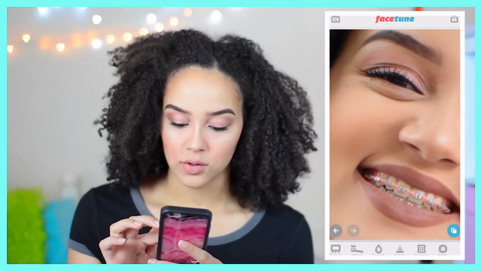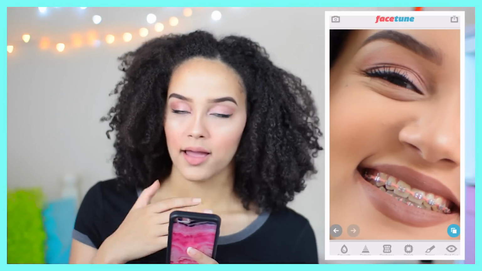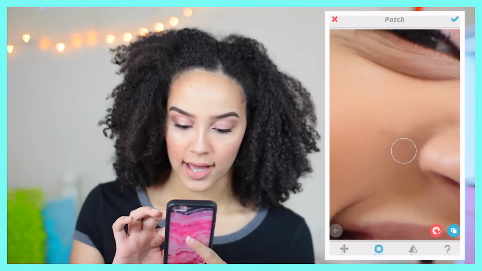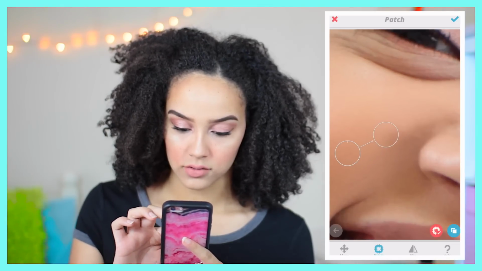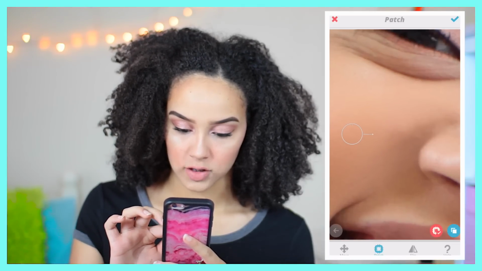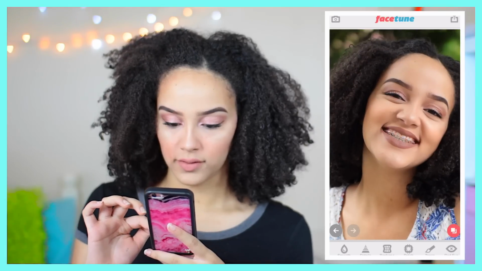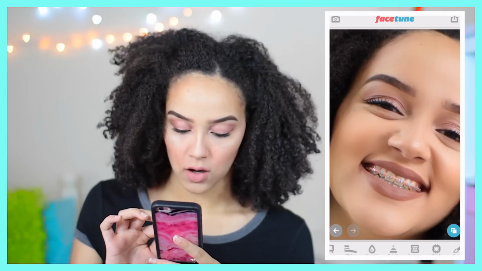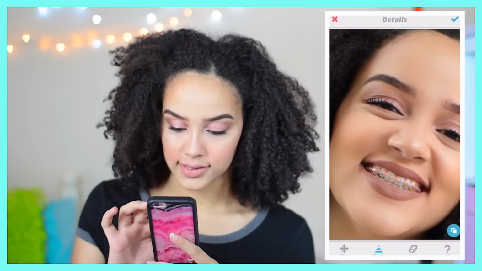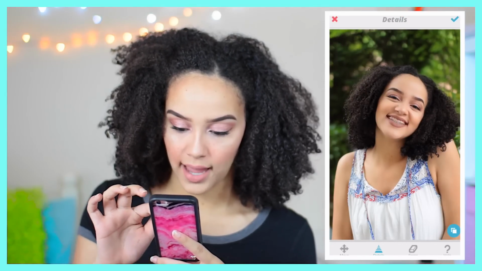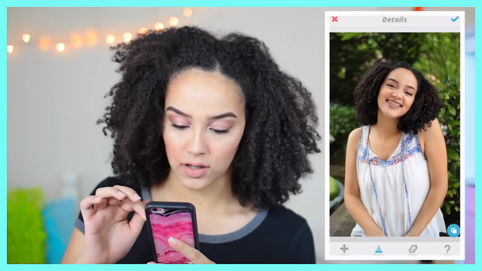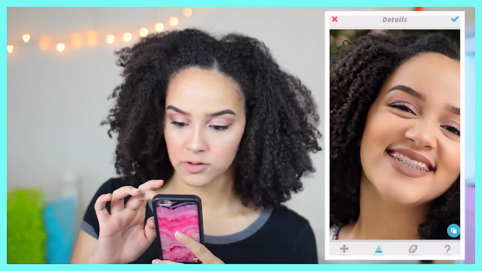Or if you don't want to smooth your skin, though I personally like that look, you can just use patch and patch up the area. So this is the before and the after, so you can see a difference on my face. Then I go to details and add detail to my eyes, and then add detail to my hair because I don't want it to look too fuzzy. Then I go over the whole photo and make it look more natural.